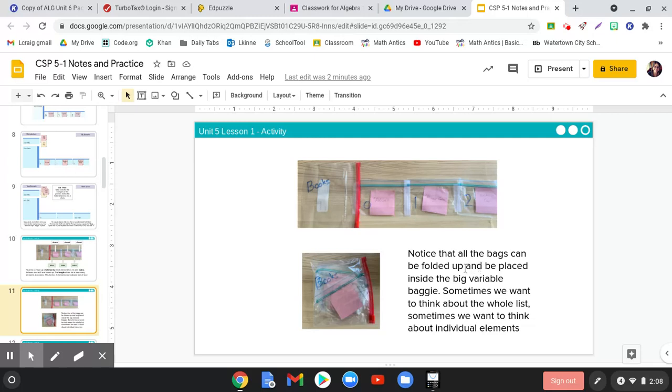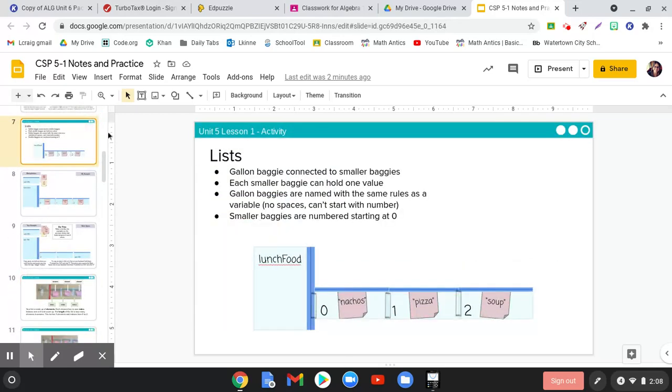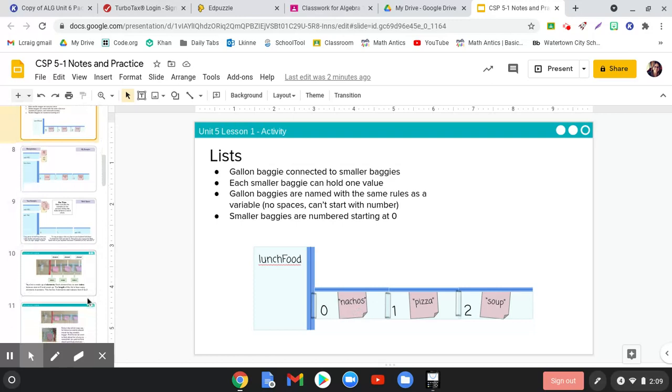So notice that all the bags can be folded up and placed inside the big variable baggie. Sometimes we want to think about the whole list, but sometimes we also want to think about individual elements. So that's why it's created the way it is. So basically, these are all types of lunch food. If you wanted to look at lunch food as a whole, you could look at the whole list, or you could just zero in on one of those elements.